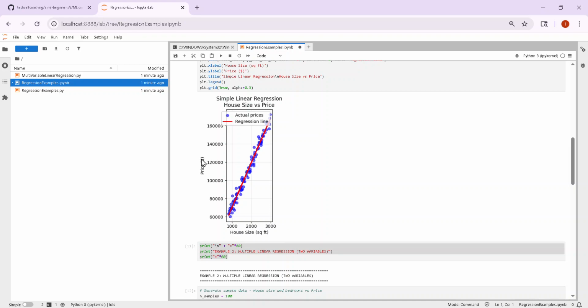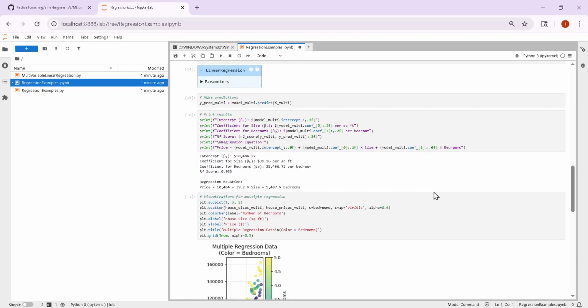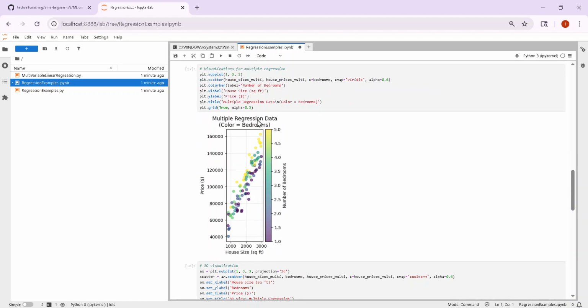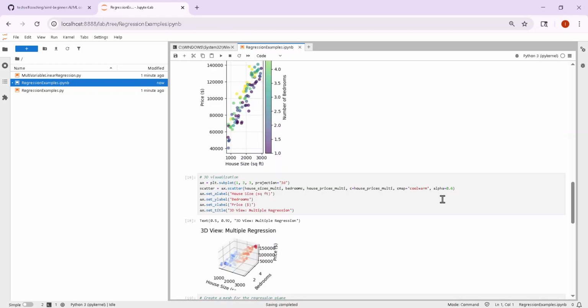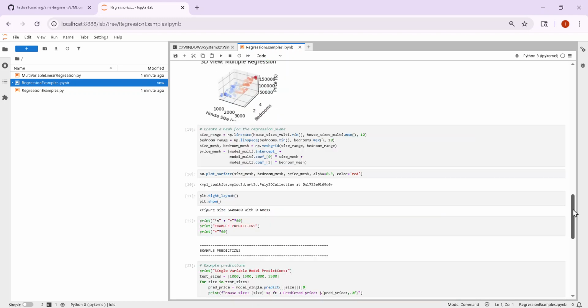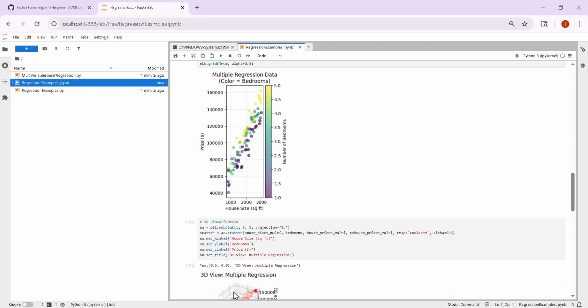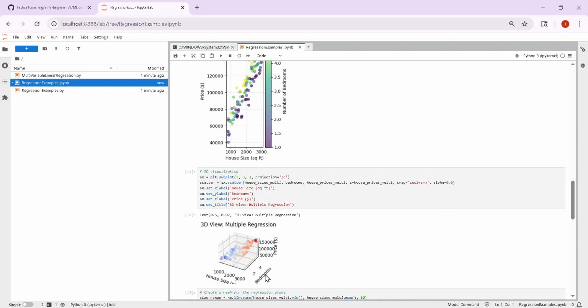Now, if you see the second example right here, it says multiple regression data. It shows the number of bedrooms as well as the house size, and both of them collectively predict the value of the price, which is shown on the y-axis. The lower graph, if you see, is more intuitive. You see, it's similar to x1, x2. So x1 is house size, x2 is the number of bedrooms, and the y-axis is the price, that is the actual predicted value.